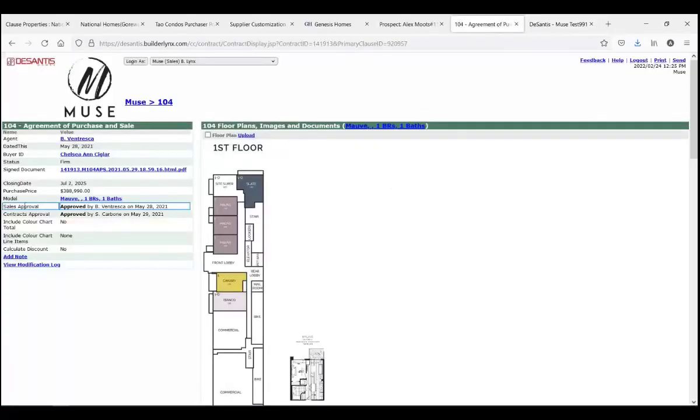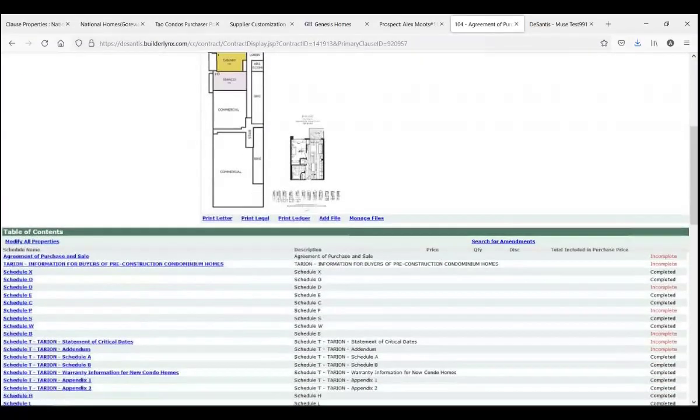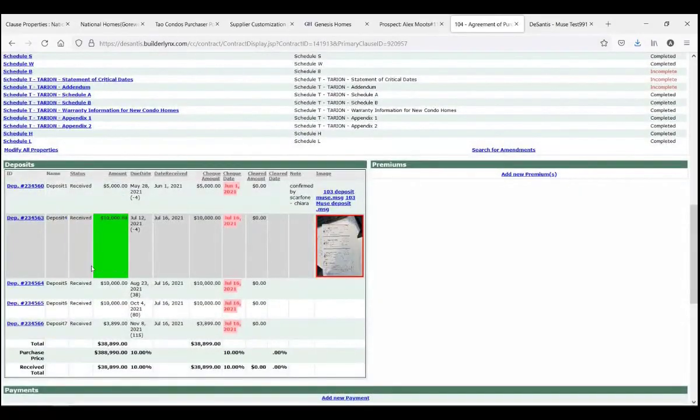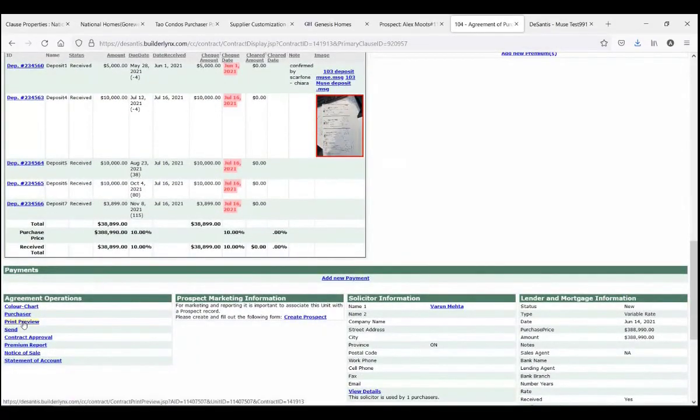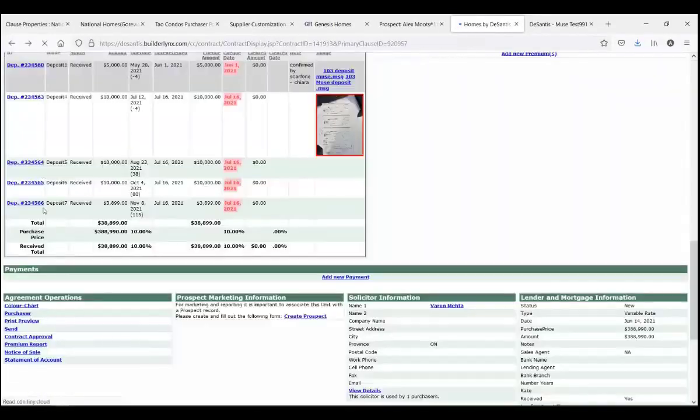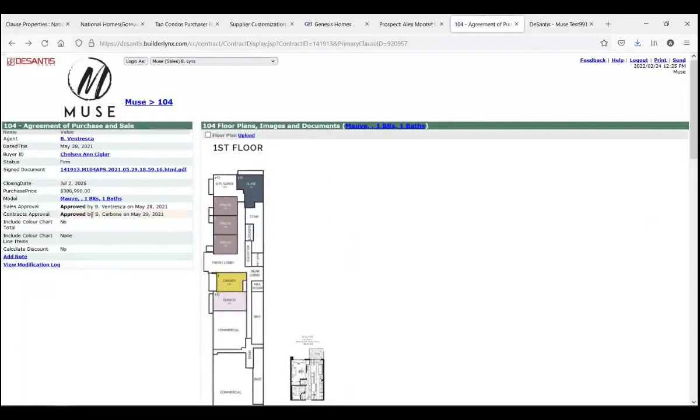Okay, and then this builder's contracts manager, this lady, went in and reviewed the agreement. She would have looked at all the schedules in here, reviewed the deposit information, and whatever other details she needed to review, she could access through the print preview. But when she's done with all of that, she would go and do her approval on the agreement. Okay, and you can see this is a yellow field here, so I'm not able to edit this myself, but she had the authority to do that.